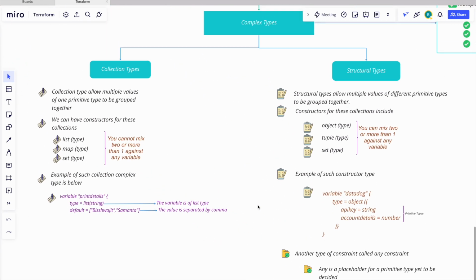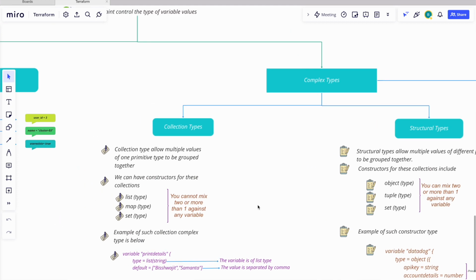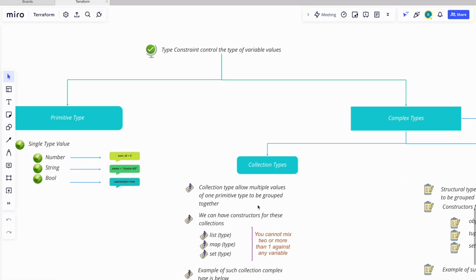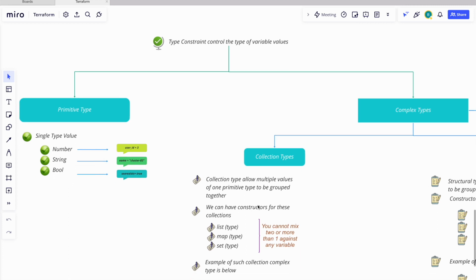So this is all about the complex types as well as the primitive types. These are the constraints which we have in Terraform. We will go to the demo section and see in examples how this actually behaves.